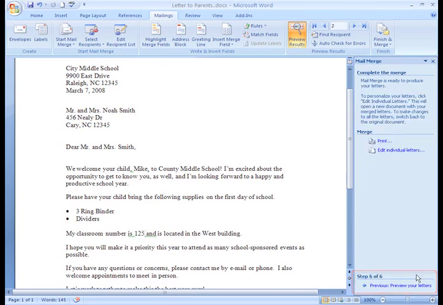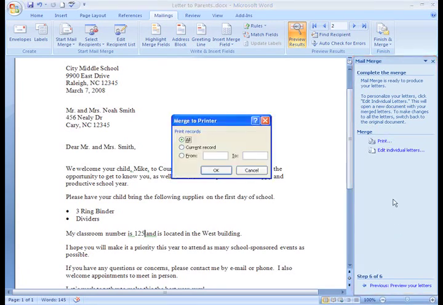In step 6 of the mail merge, we have a choice of printing our letters or editing individual letters. You can use this option if you need to add additional information to only select letters. By choosing Print, your merged documents are sent to the printer. You can choose to print either the current one or all of them or a specific range. Now we've completed a mail merge using the wizard.